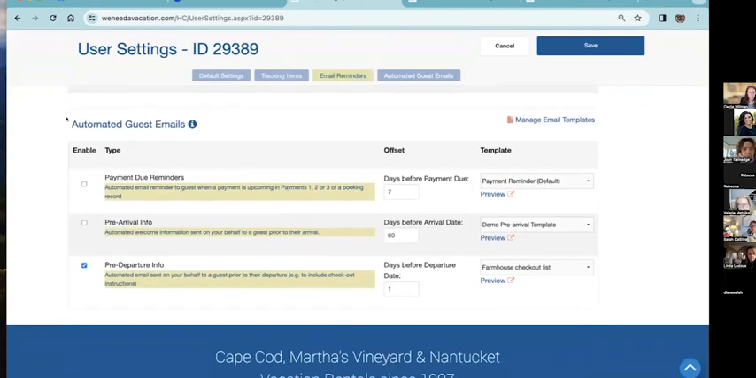Okay, so here we are, automated guest emails down here at the bottom. And we were talking about the pre-arrival info here. Currently I have demo pre-arrival template, but I want the new demo. So here we go. The new demo is right here. So we're going to select that. And now this is the one that will be sent with the pre-arrival email.